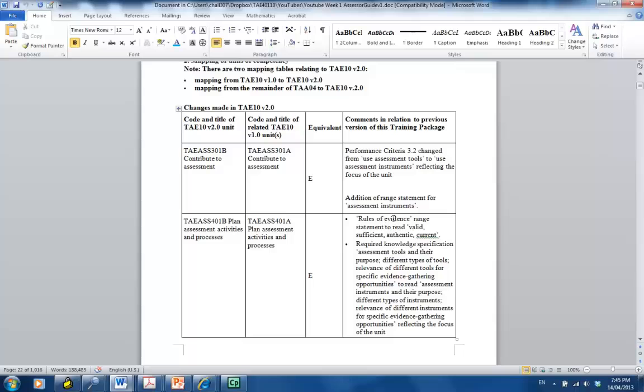Rules of evidence, range statement is to read. They've actually changed the definition of rules of evidence. It's going to read valid, sufficient, authentic and current. That's great. That's what we train to. We look at the current one anyway.